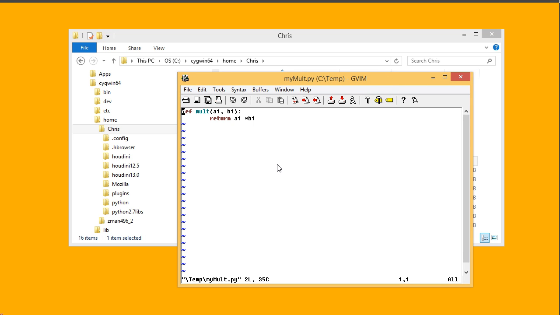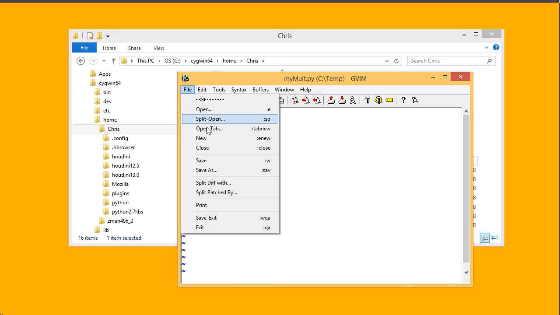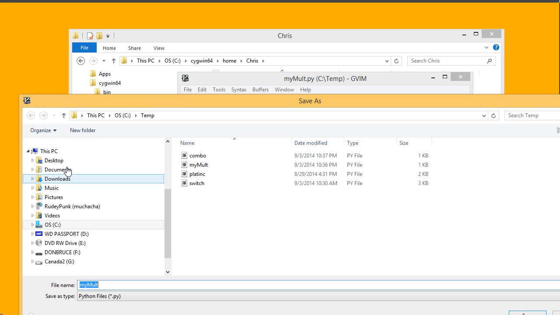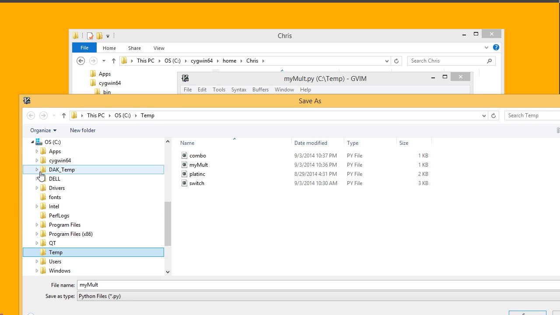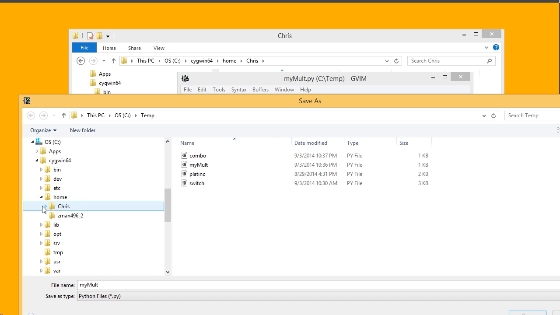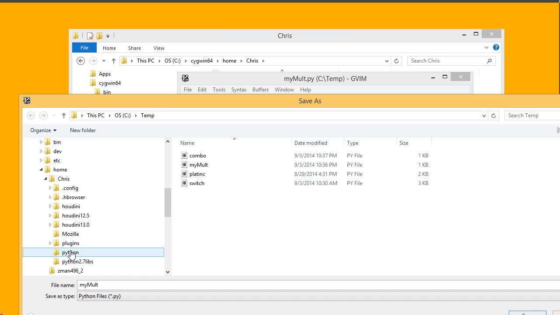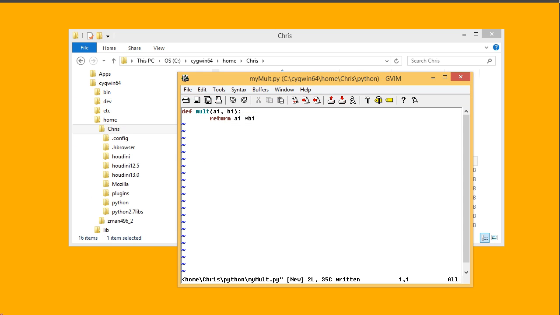Once again, we have just a simple little multiplication called mymult.py, and it takes two input values and returns the product of them. I'm going to go ahead and save this to my Cygwin installation, Cygwin home, Chris, and this time it's going to be to Python. I'm just going to save mymult, and then we should be going through. Now I'm going to restart Houdini, and then we can test our new module.